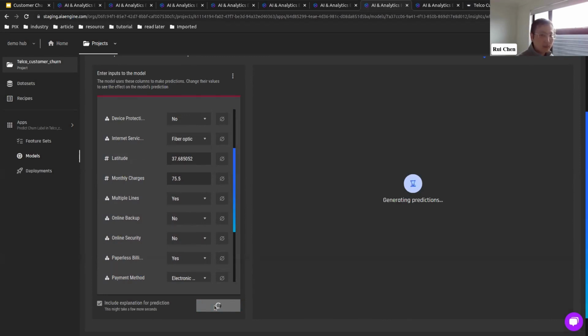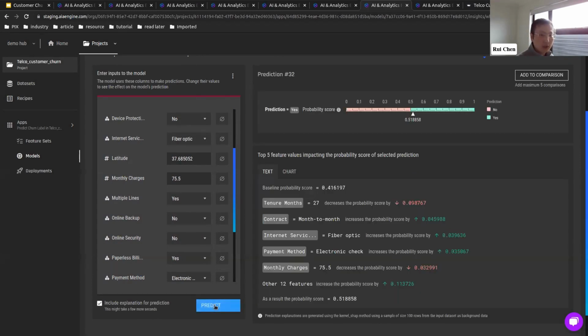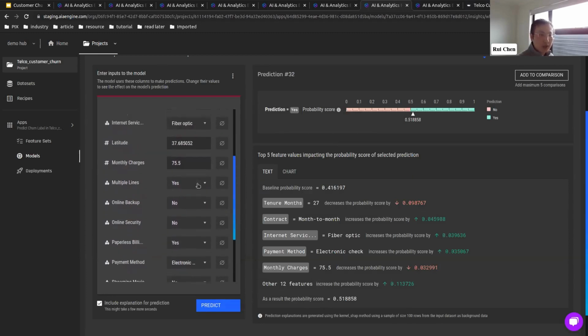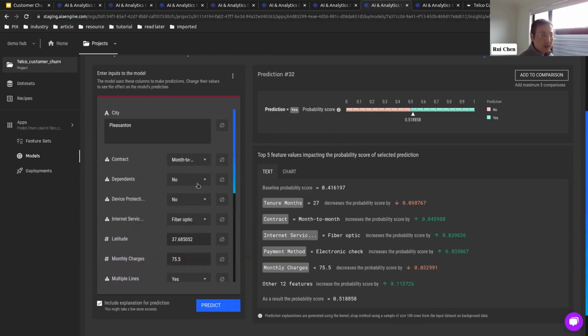So the predicted probability should be the same as we saw earlier in prediction explanation, as we haven't changed any of the features in this copied example. So now we can see if a different contract type can help prevent this customer from churning. Let's basically select 1 year and predict.